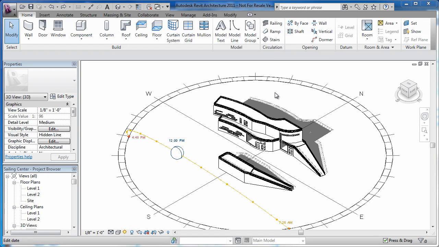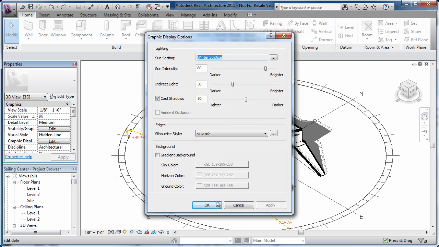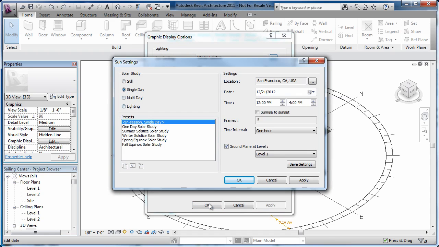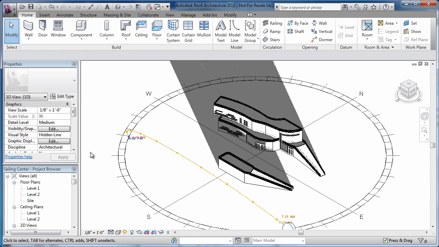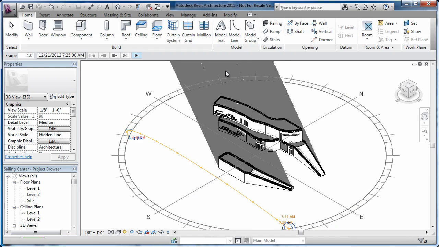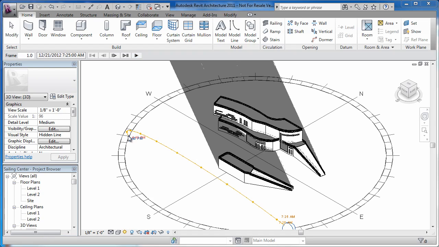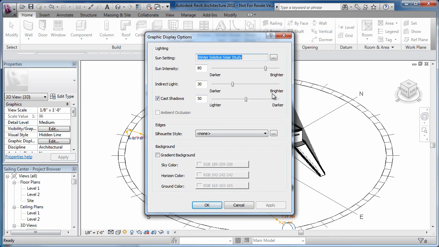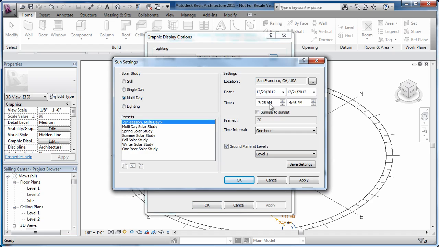I can also show the sun and shadow effects on a building model for one or more days between specific time intervals. When I create a single-day study, I can specify the day and length of time. A different number of frames will be generated depending on the time frame I select. When I create shadows for multiple days, I can specify start and stop dates and times. Again, the number of frames is determined by the time interval I select.